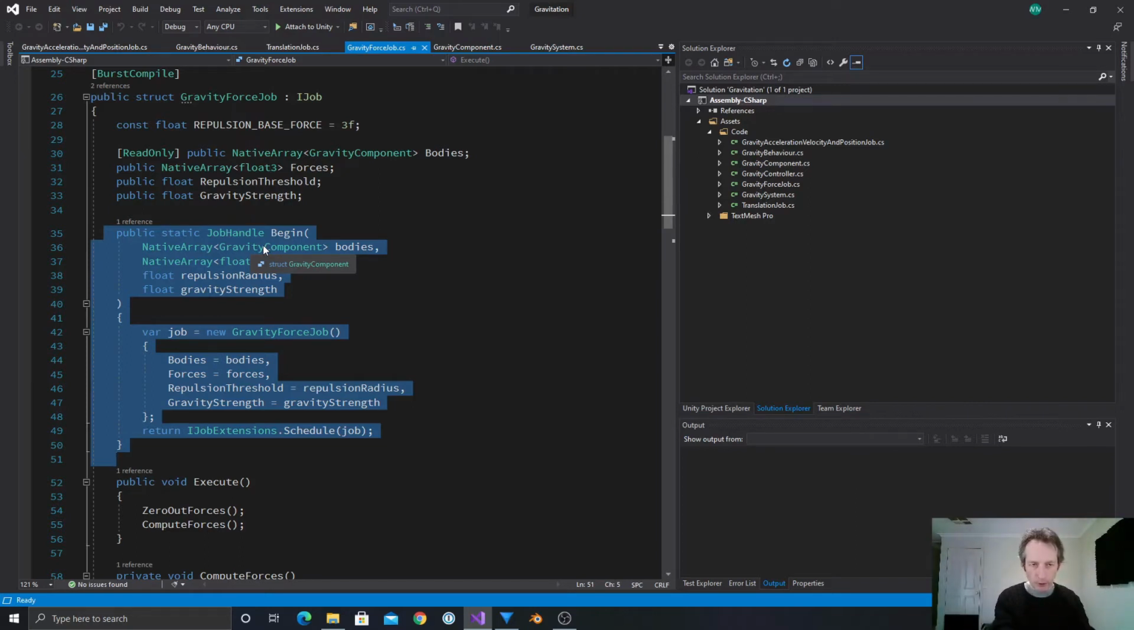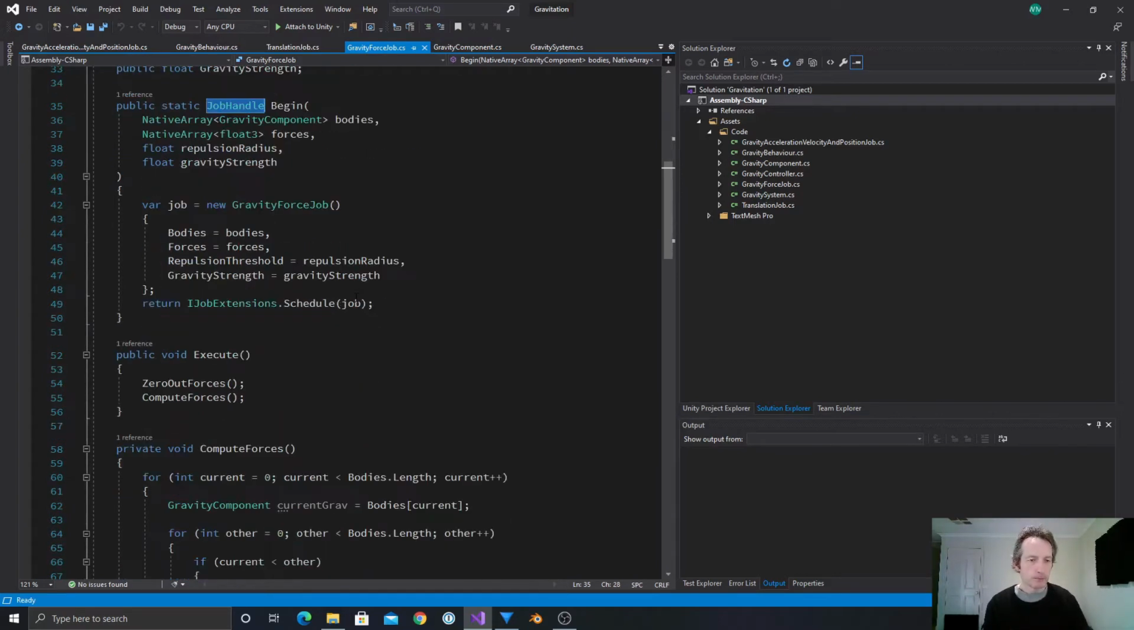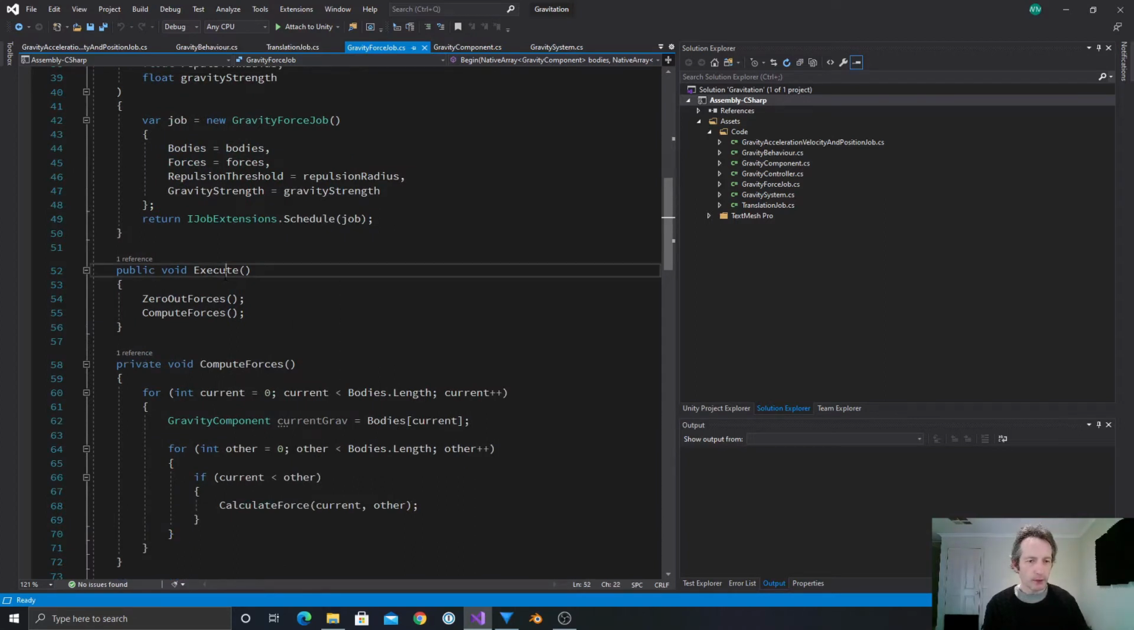And in one place, in one file, I control what kind of job it is and how the scheduling needs to work, and we just get it done. So that needs to be static. It's public static because it's going to be called from outside the struct, and of course it will return the job handle, because this will be a dependency for another job in a chain. Okay, so then we have the execute, which is part of an IJob, and then we just have these two methods that it calls.